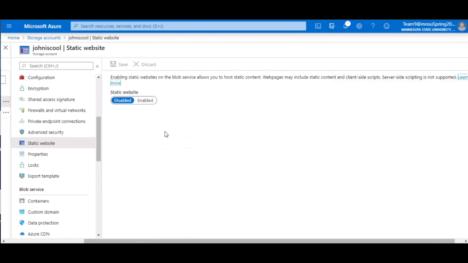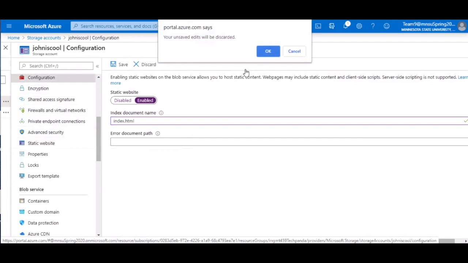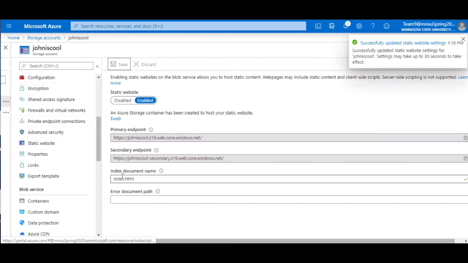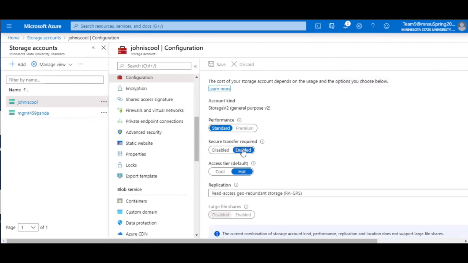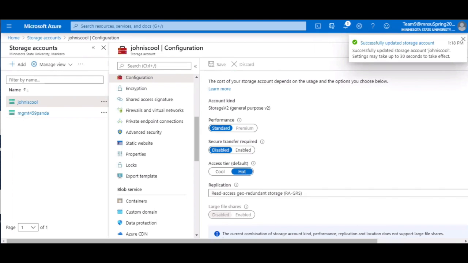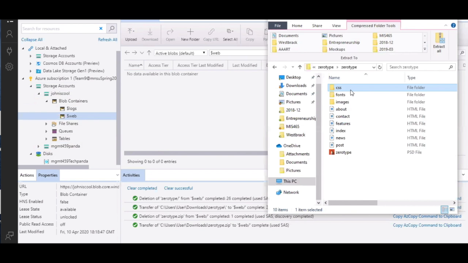We're going to go ahead and scroll down to static website. On here, we're going to enable the static website and just type in index.html. And don't forget to save your work. I almost forgot to do that. So we'll go ahead and save that and go up to configuration. Here we're just going to disable the secure transfer required. Save that, and we're going to head over to the Storage Explorer.